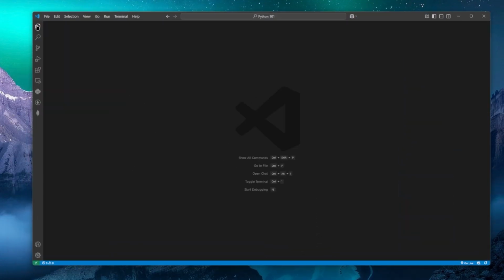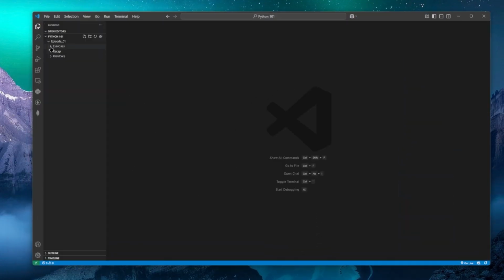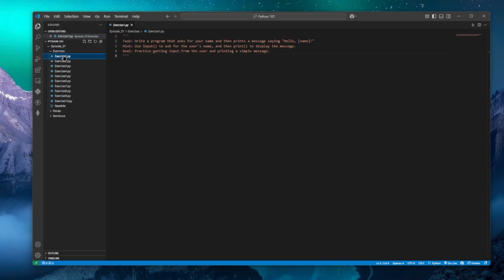In the Explorer tab, which you can open and close by clicking the first icon, you'll find a folder called Day, followed by the learning day we are in. Inside this folder, there are 3 subfolders. The first one is called Exercises, and I recommend you get started with this right away. The second folder is called Recap, and I suggest you wait until tomorrow to go through it. Giving your brain some time to process everything you've learned today will help reinforce your understanding.